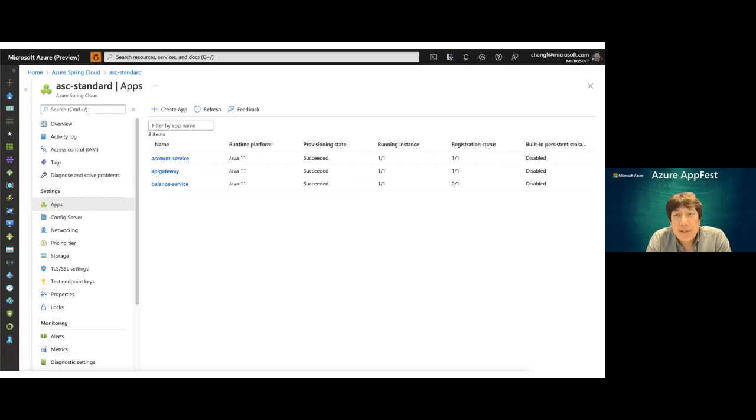I actually decided not to do the live demo today, but in case you ask, I can also do the live demo. Basically, I did some screen capture for your understanding. So this is the screen, Azure Spring Cloud standard tier. You can see I have 3 apps: Account Service, API Gateway, and Balance Service, and you can see the runtime platform as Java 11. Just for information, we support Java 8, Java 11, and Java 17, all the LTS versions, okay?